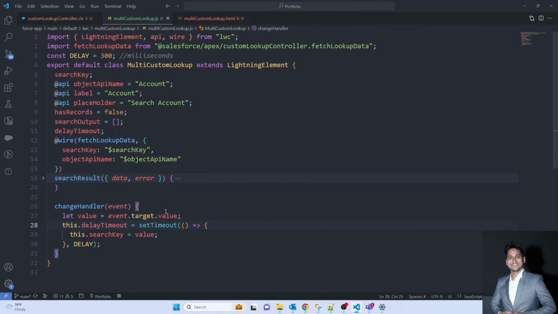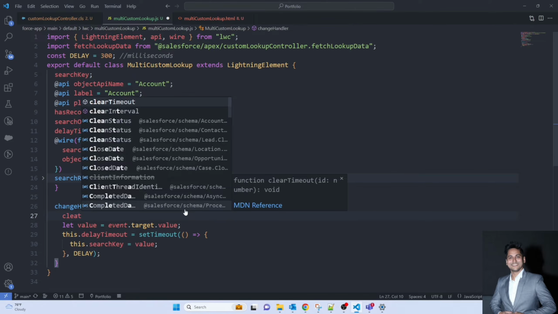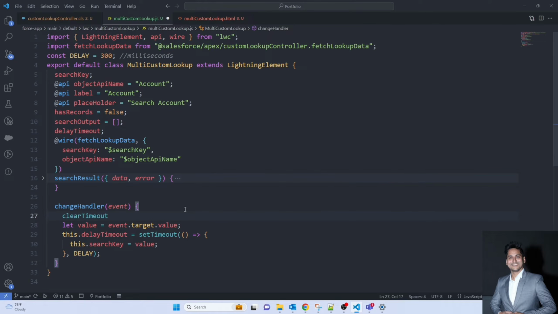So as soon as the user has typed something new, we will immediately clear the timeout, and to clear the timeout we have another method, clearTimeout, and in this method we have to specify which timeout we want to clear. So here I am passing this timeout. We are doing this section just to improve things so that on every change we don't make a server call, and for that reason we are adding that delay.